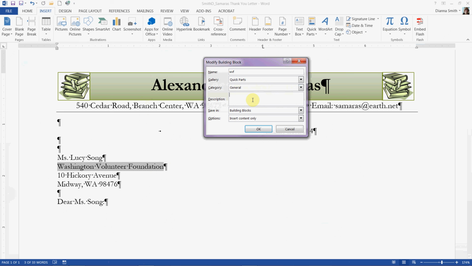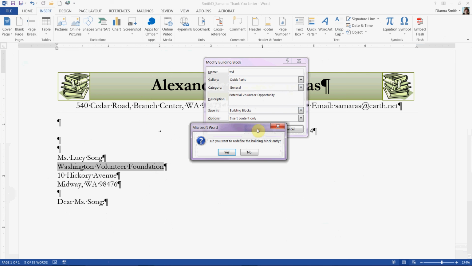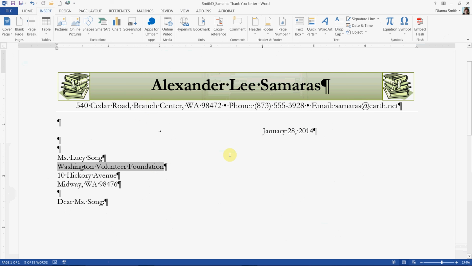So in the description at the bottom of page 172, the third bullet in number 2, it says to type potential volunteer opportunity. And if you misspell it, you want to fix it. And then say OK. And it says, do you want to redefine? And we're going to say, yes, I do. So it's good that they check to make sure you're doing what you want.